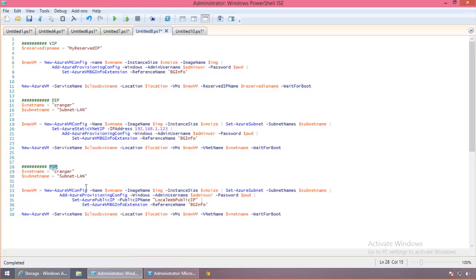With the PIP, this was the public IP address directly attached to the virtual machine. Here again, we need the VNet and the subnet, and you can see we are doing something similar. We are taking the subnet and putting it over here. Set-AzurePublicIP. This is the public IP of the virtual machine, not the cloud service or the internal one, but a public IP address attached directly to the virtual machine. And once again, it goes into the config variable using the New-AzureVMConfig.